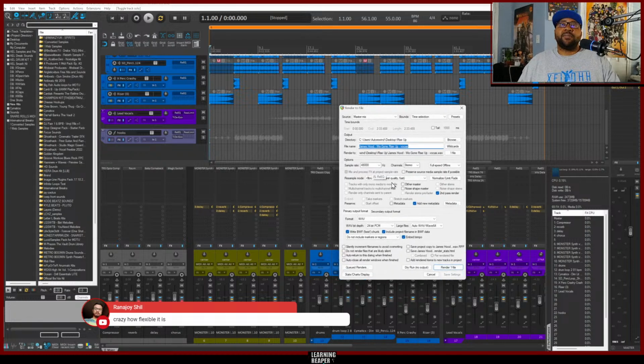But even this resample mode, this is really dope too. Basically you get the highest quality with the fastest render time. Yeah, man, it's a great DAW. This is great.